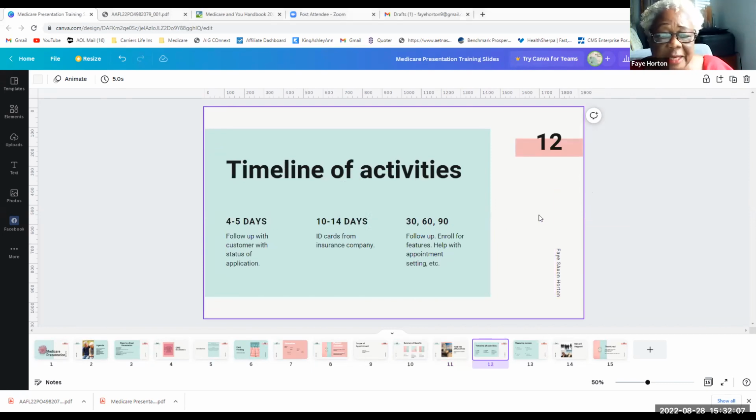So you want to explain to your customer, once you've done the application, what they should expect. So 4 to 5 days following the appointment, you should plan to follow up with your customer to give them a status of the application. And you can check the status on any of the carriers list. By 5 days, you should know if it's approved or if it's pending or whatever. But stay in touch with your customer. Within 10 to 14 days, the insurance company will send them ID cards.